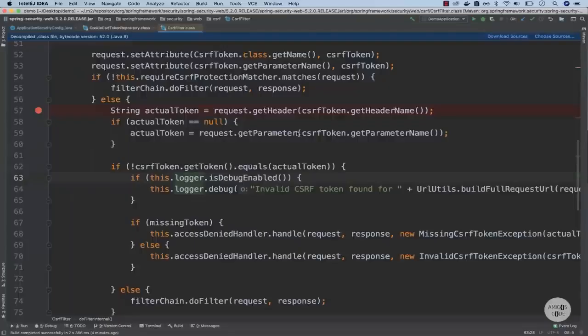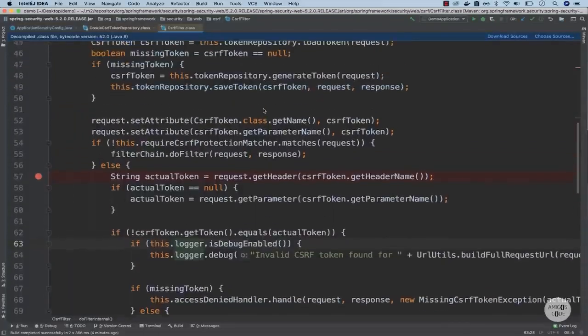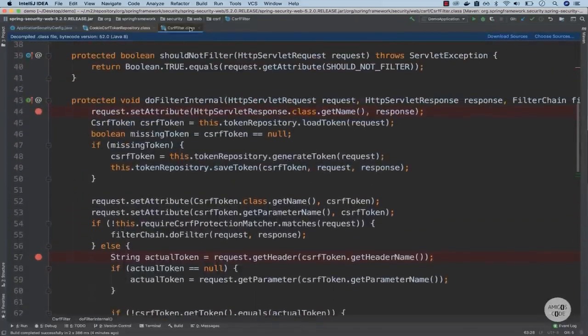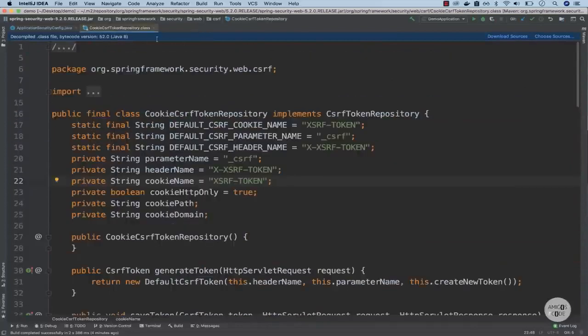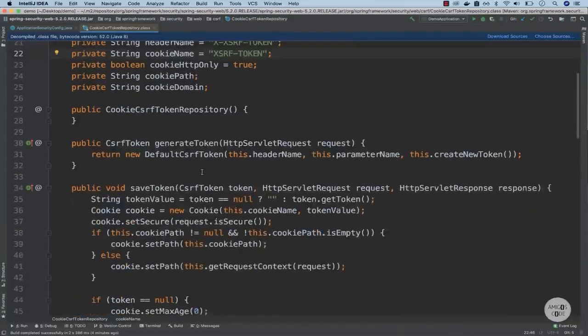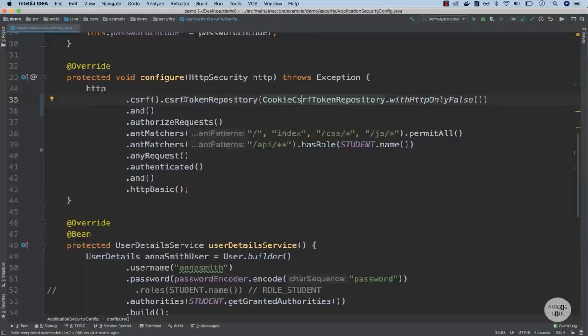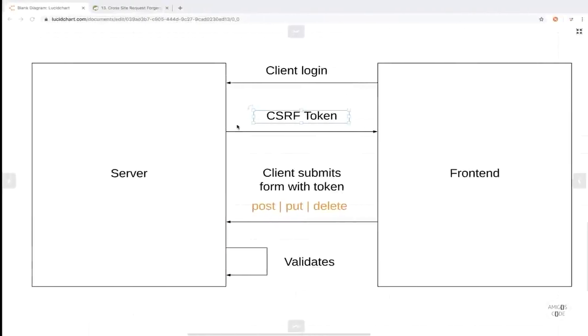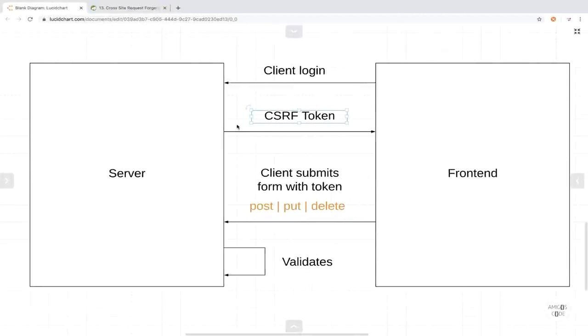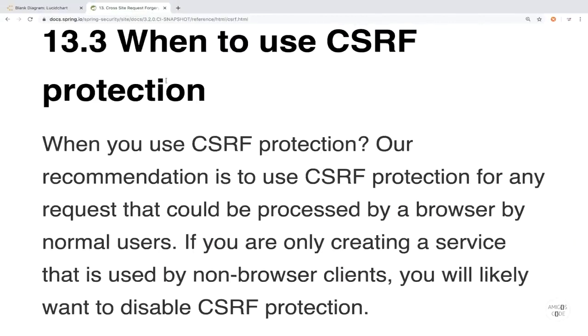All right, by now you should know how the cross-site request filter works, right? And also how the token repository is implemented. So I think that now you have a clear understanding of what is cross-site request forgery. And also you should know when to use it, right? So let me actually remind you.